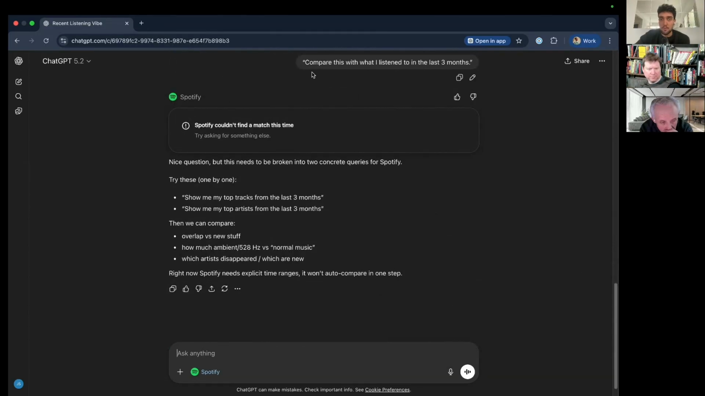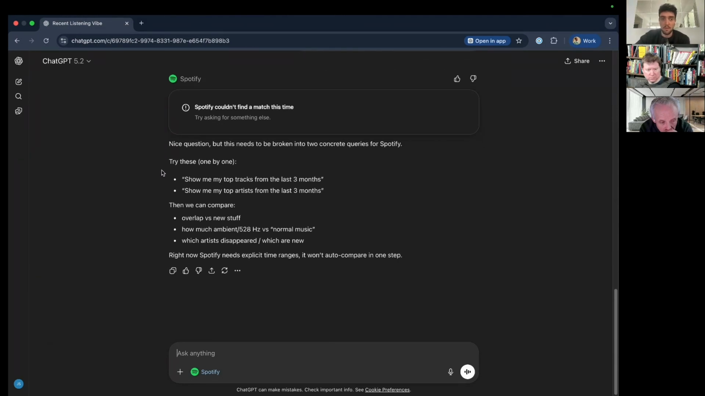So when I try to compare what I listened to in the last 3 months, it seems like it couldn't find a match. Okay, and then it falls back to text, which is an intelligent way to basically handle this. A lot of the other apps that I've been testing, they either just focus on showing the UI or showing text, and they don't always combine both in the best way.